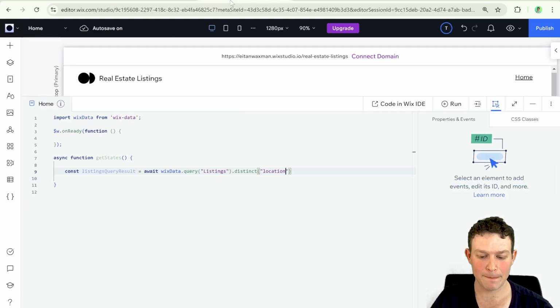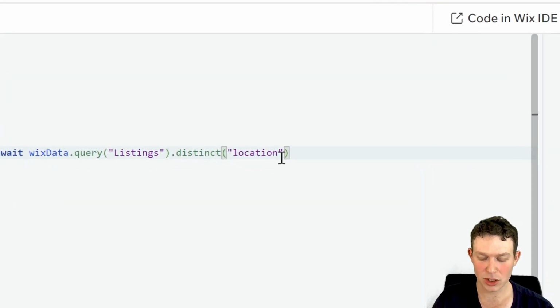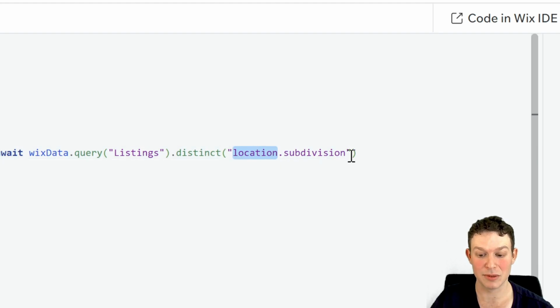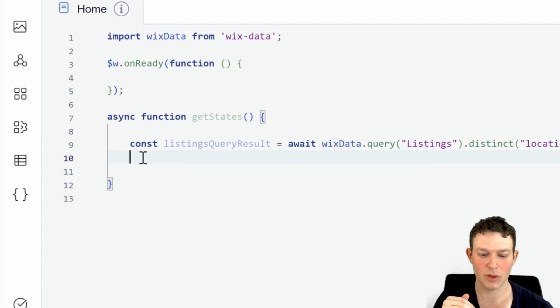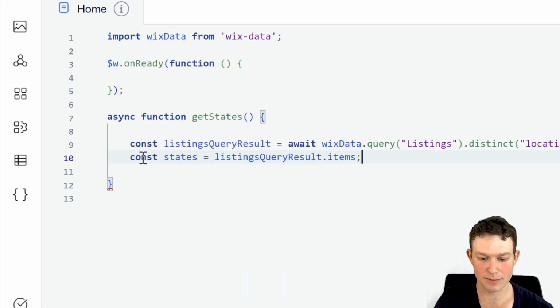So let's head back to the site. And what I'm going to do here is location dot subdivision. That will mean that we're going to be doing distinct, not only just for location, but for location dot subdivision, so specifically for the states. After we get back this query result, I'm going to want to get specifically just the list of those states. So I'm going to say here const states equals listings query result dot items. So the items that came back, which should just be an array of the subdivisions or states in this case.